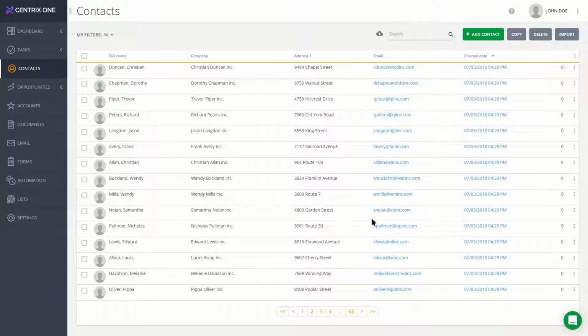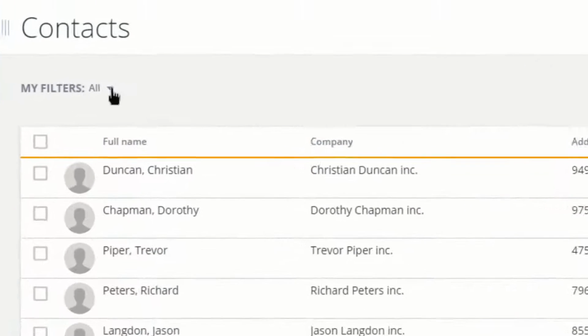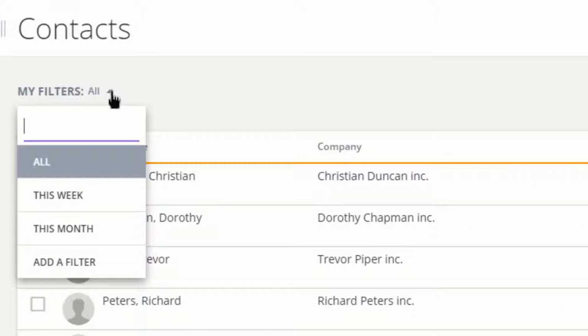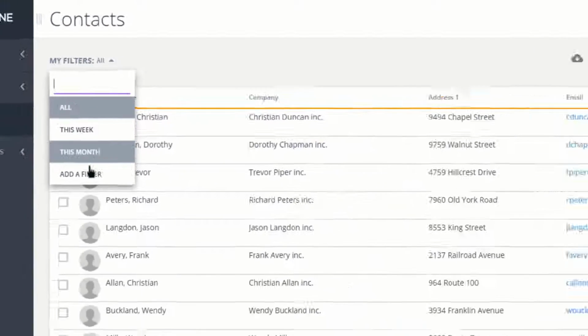With CentrixOne, you can create custom filters to display only contacts or accounts that meet certain predetermined criteria. To use the Contacts or Accounts filters, first, click on the arrow to the right of My Filters at the top left of the contact list, and then add a filter.